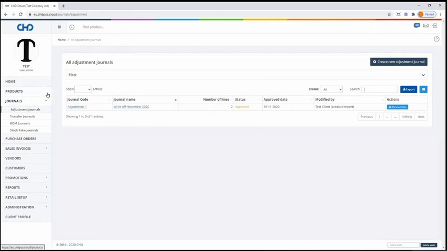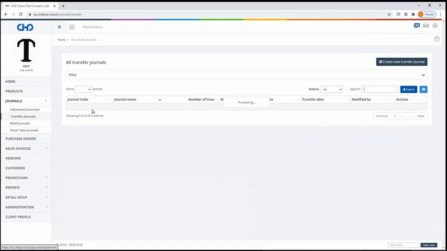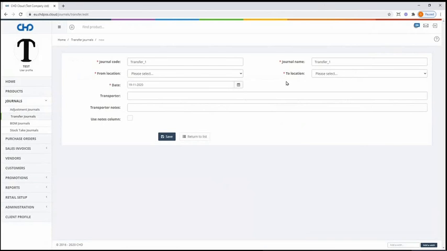Next type of journals we will talk about is transfer journals. This kind of journal is meant for stock movements from one location to another. Is it one store to another store, or warehouse to store, or warehouse to warehouse? It depends on customer needs.